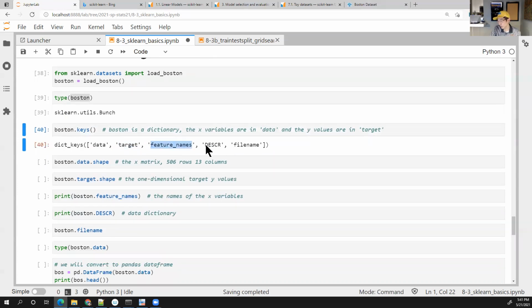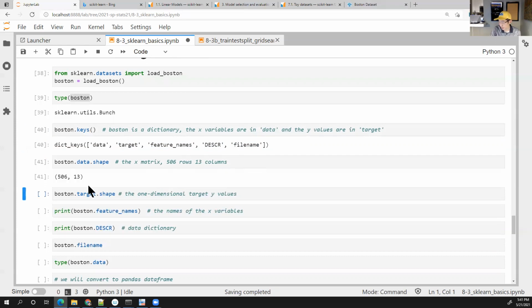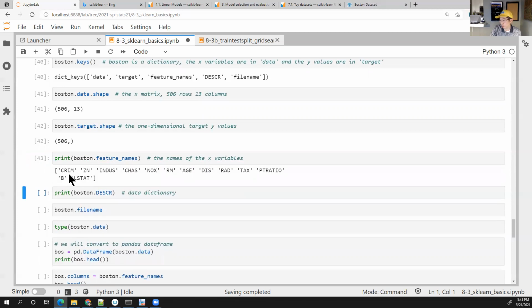But it also comes with other things such as the feature names, the names of the columns in X, the description, and things like that. So if I take boston.data, that's going to be our X variable. X comes back and says, that's a matrix, 506 rows, 13 columns. Then the target, which is the values that we're trying to predict, is a one-dimensional array, 506 values. You can also print out the feature names, which you can use as your column titles.